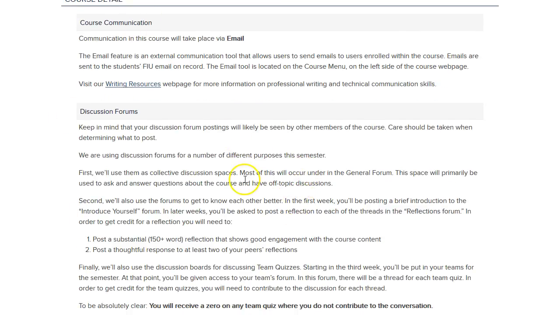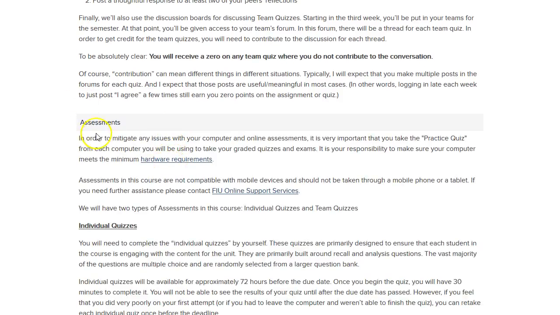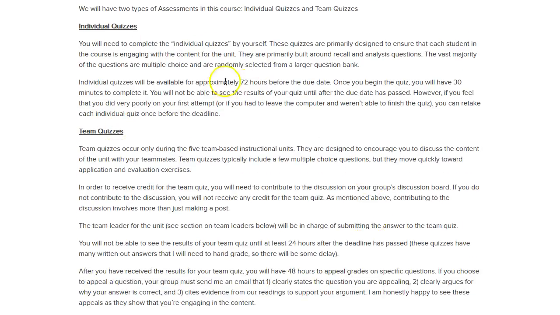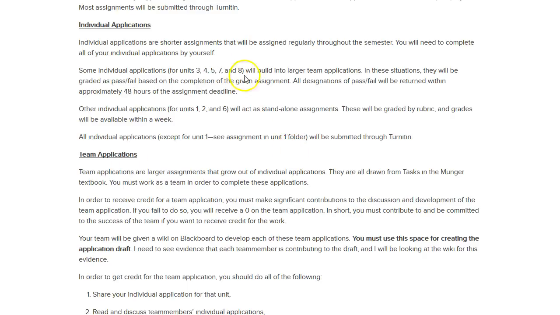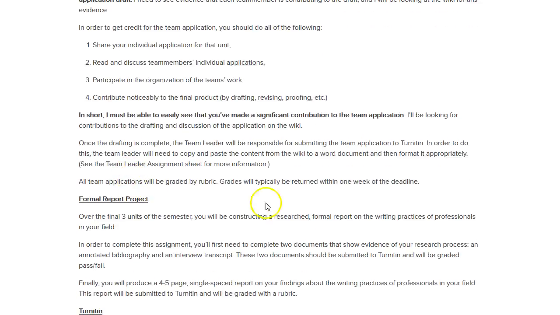We're going to be using a number of different tools in this course. We're going to be using emails, we're going to be using discussion forums, you're going to be submitting items through Turnitin, you're going to be taking quizzes, and there's just a lot of information in the syllabus here that tries to break down all of that so that it's there for you, so that you can read it, so that you can understand each of these different things.